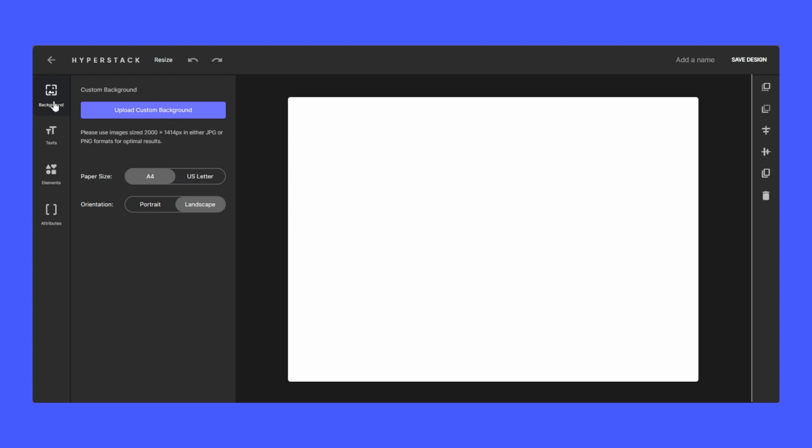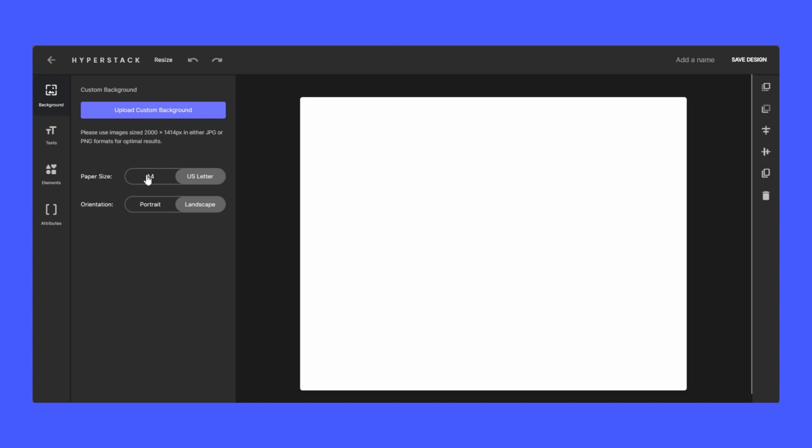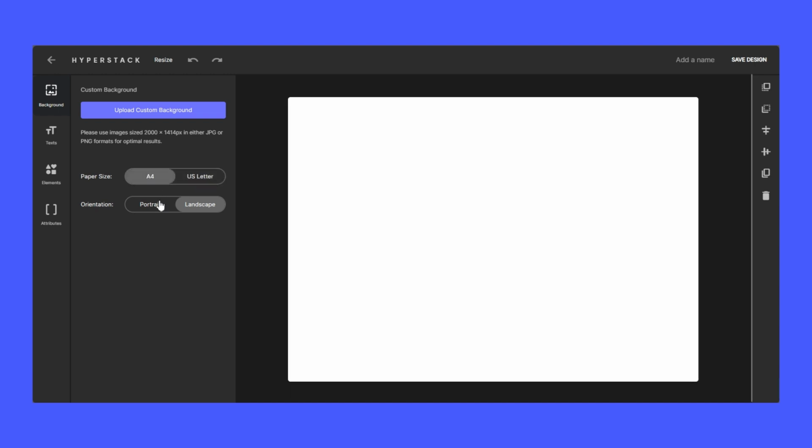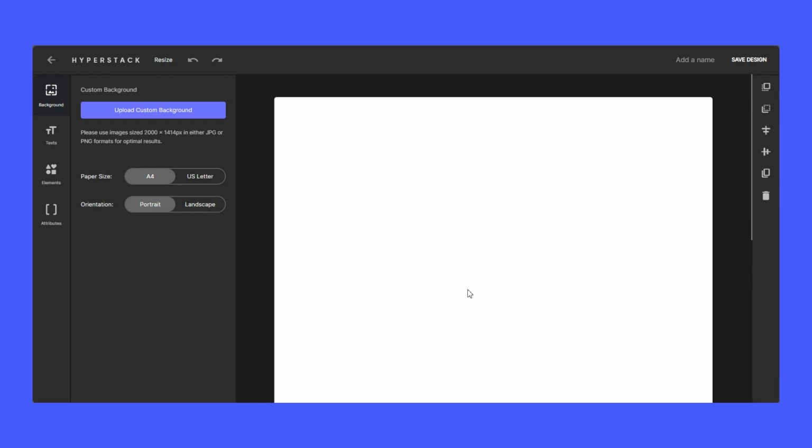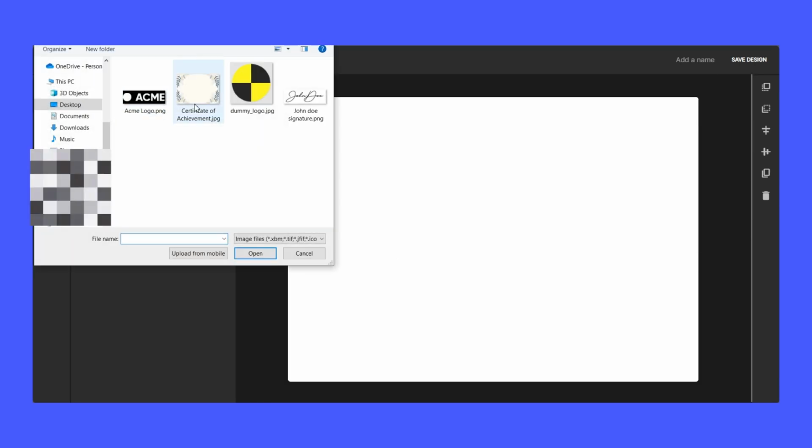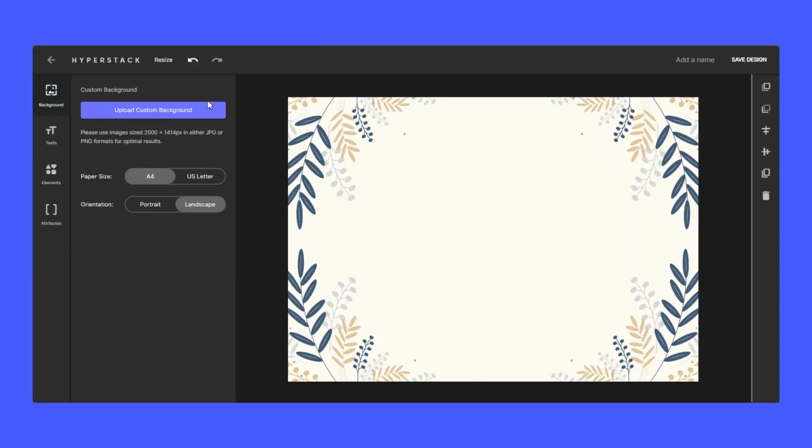Let's begin by setting a background image. You can adjust the canvas size to fit standard paper sizes like A4 or US letter, and switch the orientation from landscape to portrait, depending on your design needs. To upload your background, click Upload Custom Background and select an image from your computer. Once uploaded, the image will appear on your canvas.